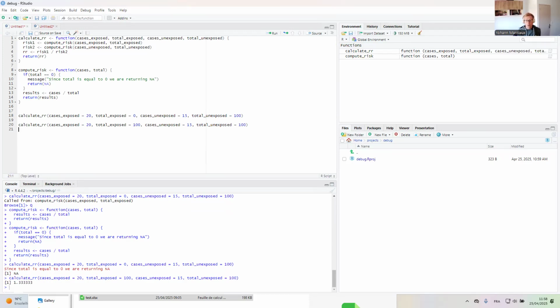Okay. So thanks to these two native functions, browser and debugonce, we were able to debug our R code. These functions were quite simple, so we would probably have been able to spot the bug without using them. But when we are working with a slightly more complicated function or having a lot of nested functions, these tools are really, really useful. I use them every day. I have to tell it.